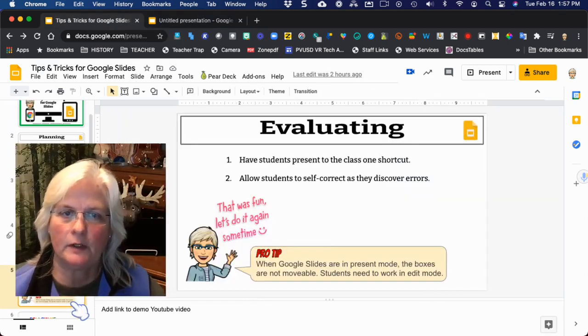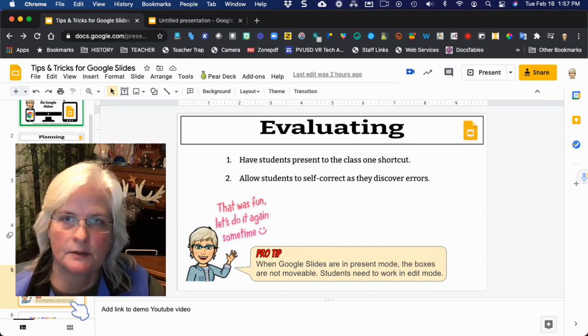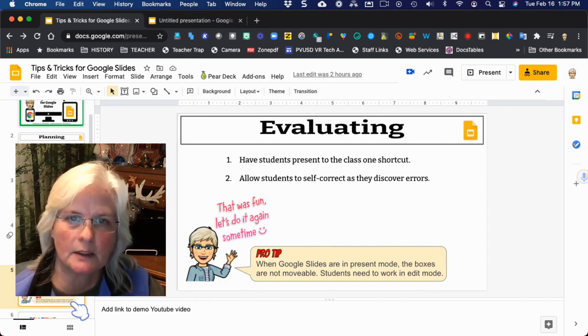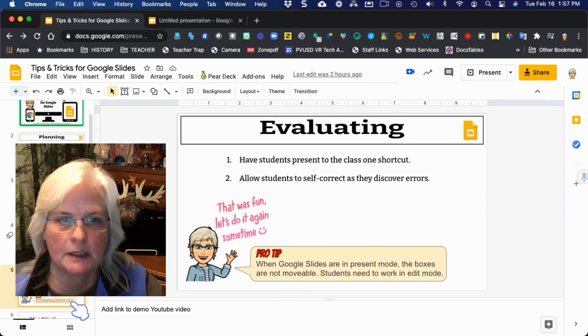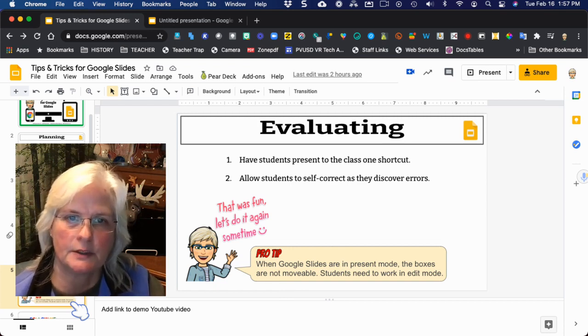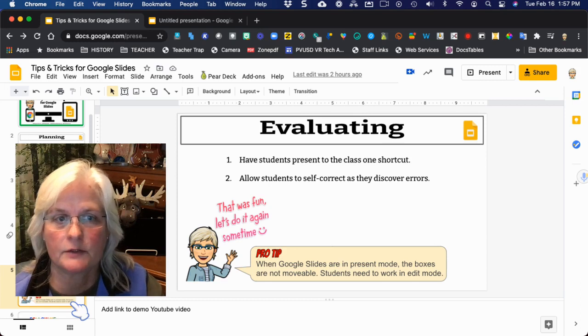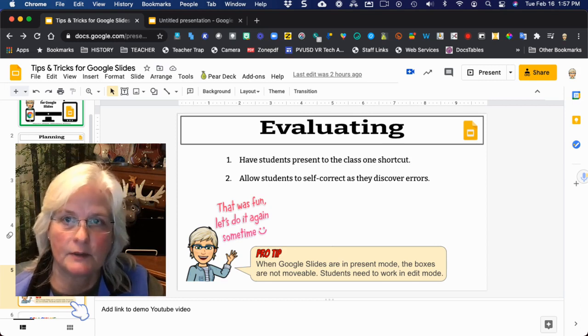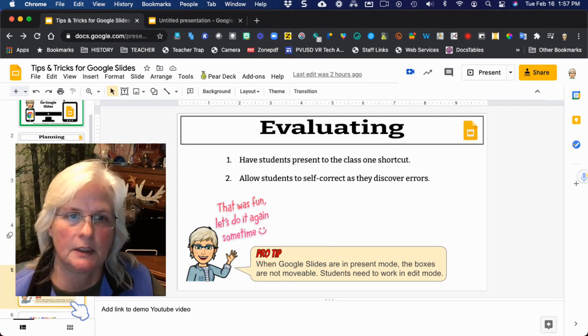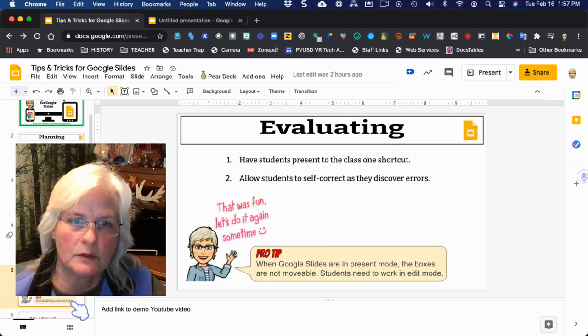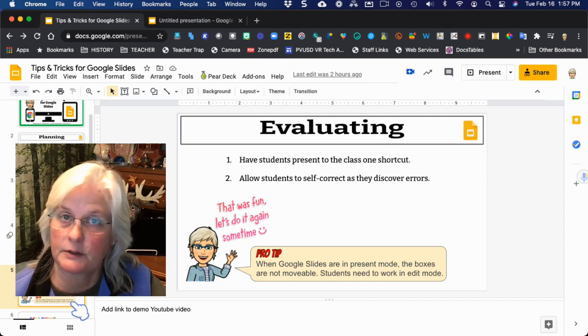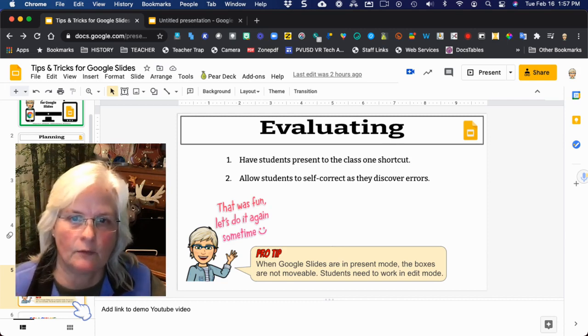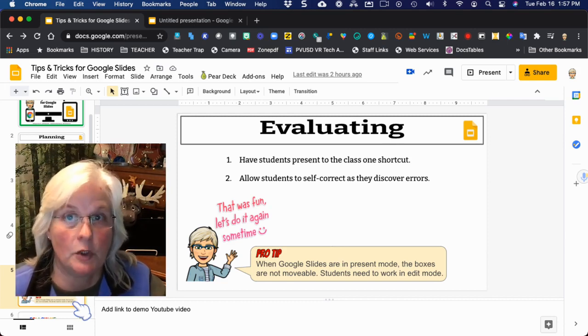Okay, just kind of evaluating what we've walked through. Some things that you can do: you can have students present to the class and let them teach each other. You could allow students to self-correct as they discover errors. As they're making these different things, you know, they can adjust things. And your pro tip is that when Google Slides are in the present mode, the boxes are not movable. So students need to work in edit mode. So if you want them to physically move stuff around, then know that about Google Slides ahead of time.